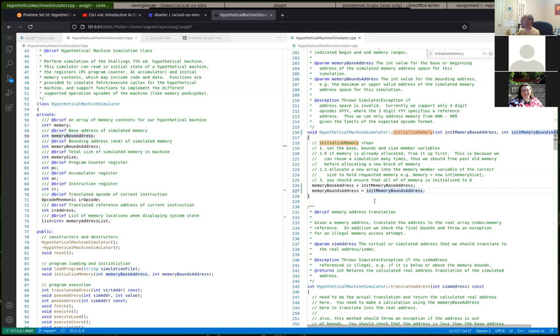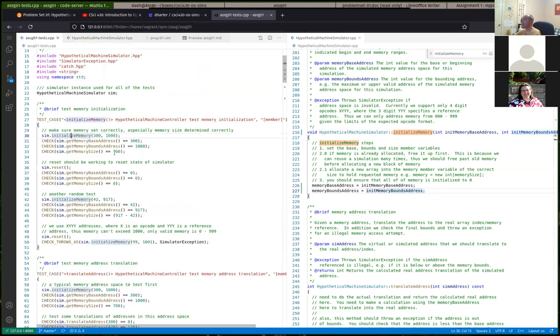All right. And I encourage you to always use incremental development. These simulations are complicated enough that you don't want to add more than a line or two of code before you recompile and then check your tests. In particular, if you did everything right for these first two steps, assuming that get memory base address and get memory bounds address are returning the memory base address and the memory bounds address, we would expect these tests to pass. Although I need to go check those. I'm not certain if I gave those to you or if you need to write those as well. But let's compile.